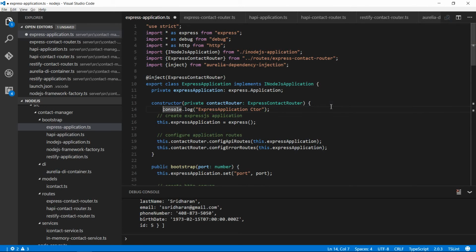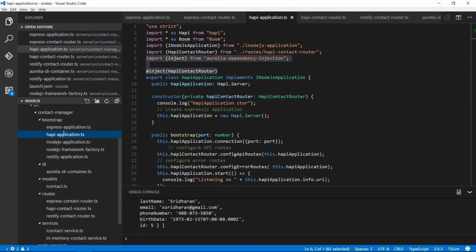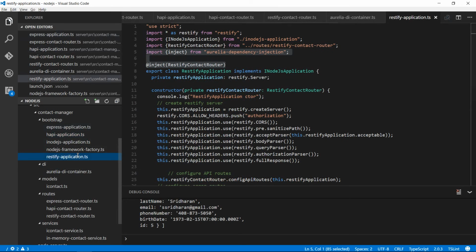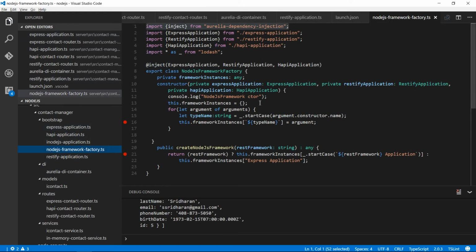This is just to trace and see the flow of the application. Okay, Happy already has the console log. I'm sure Restify already has it. And Node.js framework constructor also has it.